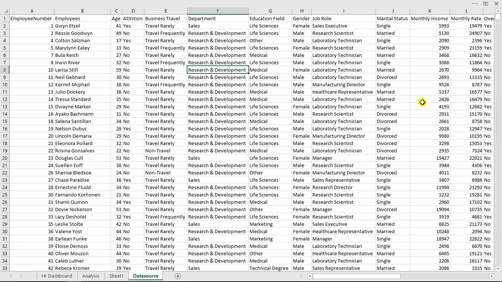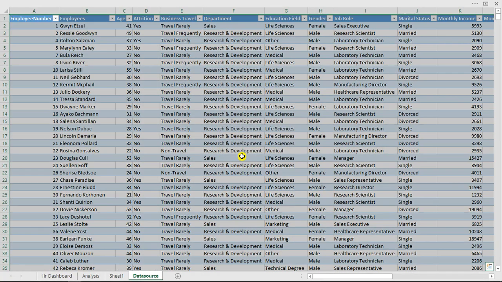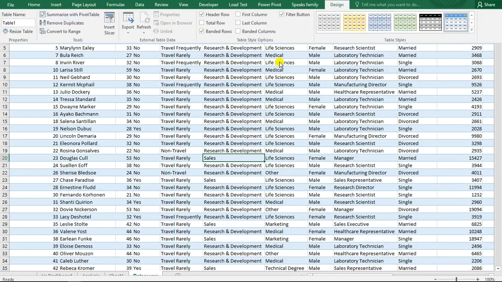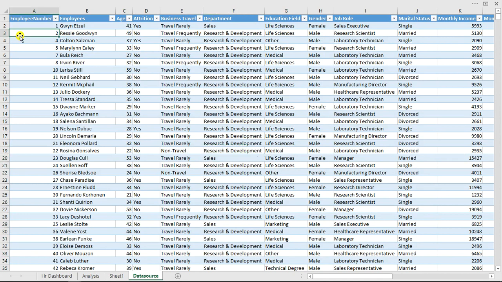Before I do anything, I'm going to press Ctrl T and transform my data into a table. Here we go, we have it as a table right now. The next thing I'm going to do is come to the zone right here, hit this particular table name and change it to HR underscore data. If I hit enter, this is the name we have for this particular table right now.